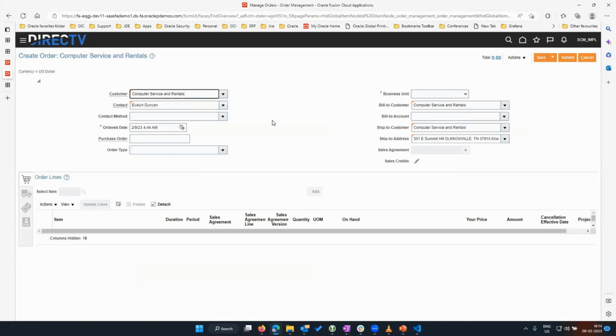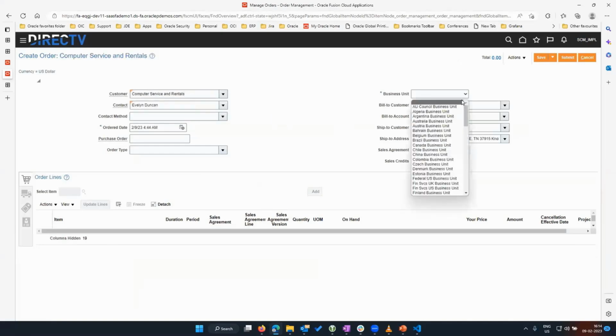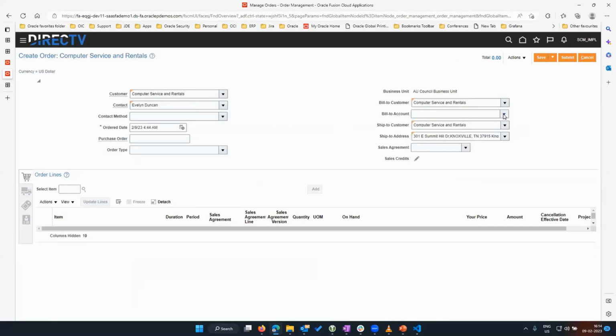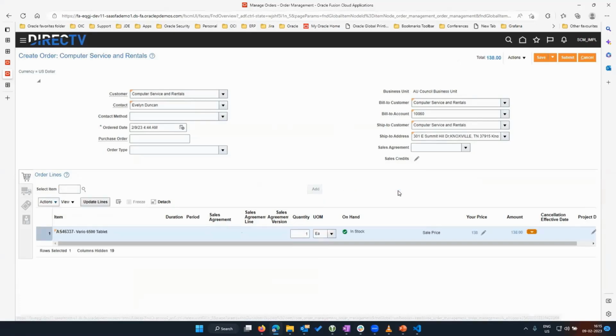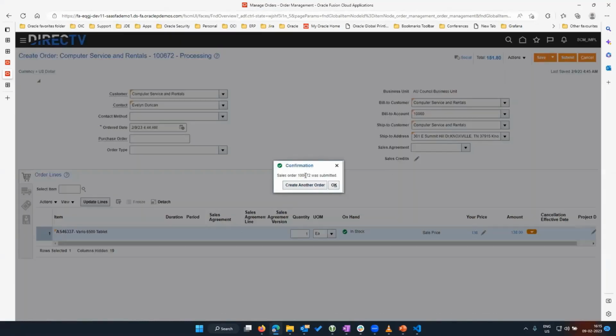I'm selecting the customer and other fields now will be populated. I select the desired business unit, also select the bill to account. I'll quickly search for a desired item I wish to add, and now I'll add that order item to the order, and of course submit this order, where behind the scenes ERP Cloud has also sent this order to our integration flow in OIC. Here we'll make note of this new order number 672.